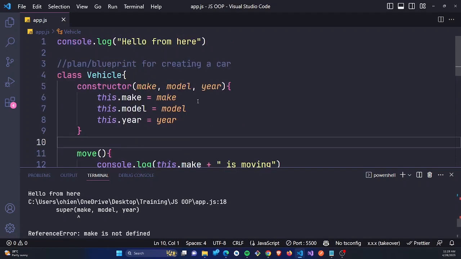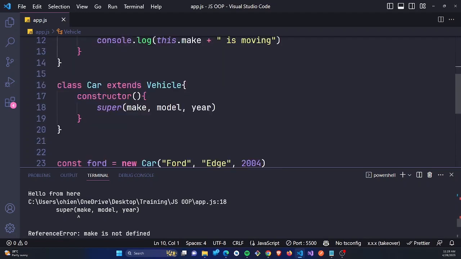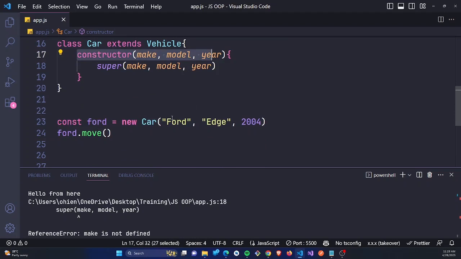Oh, yes. I know where the error is coming from. All of these are supposed to also be in the constructor. That is where it's coming from. Yeah, we have to define it in the constructor.